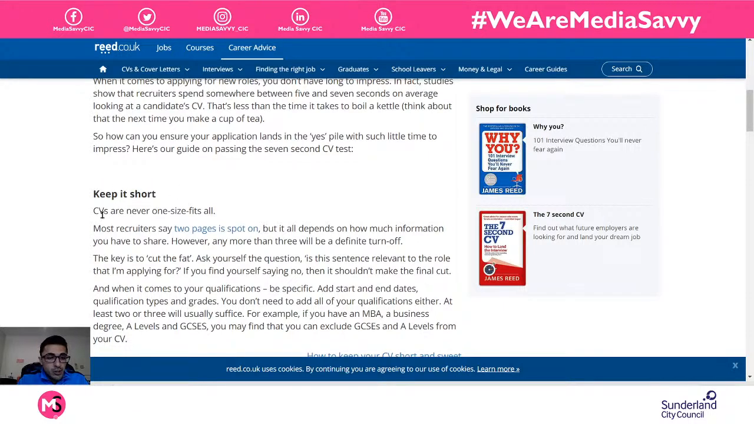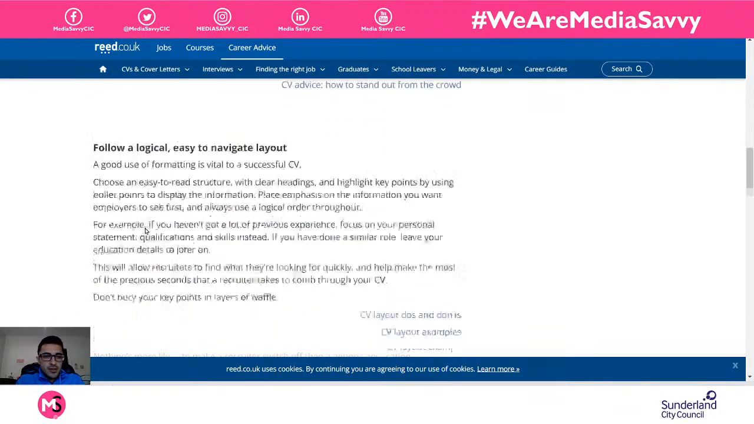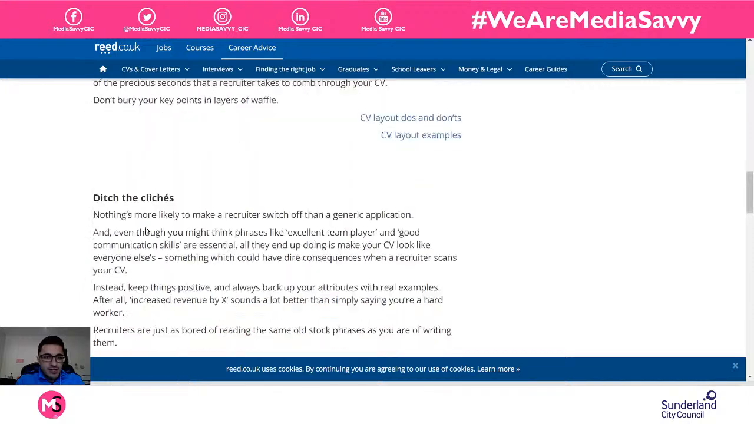Their advice is keep it short. CVs are never one size fits all. Most recruiters say 2 pages is spot on, but it depends on how much information's on that and how much you need to share. Any more than 3 and it's going to be a definite turn off. The key being to cut the fat. Ask yourself the question, is this sentence relevant to the role that I'm applying for? And I think that's really good advice.